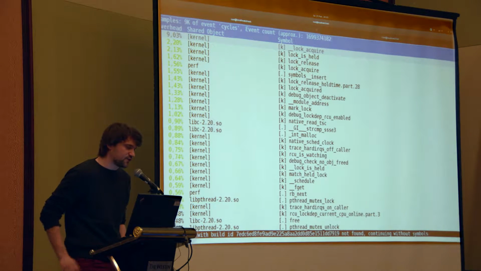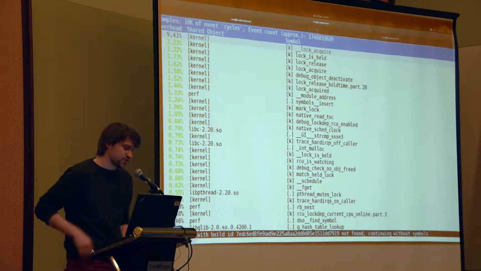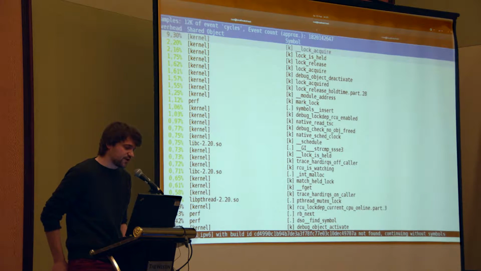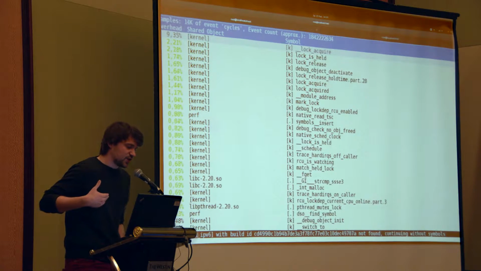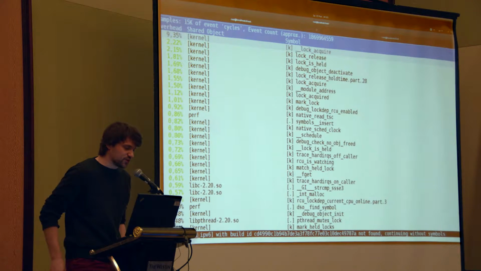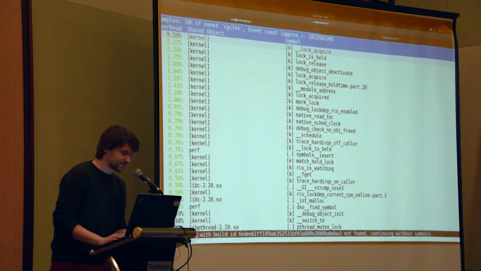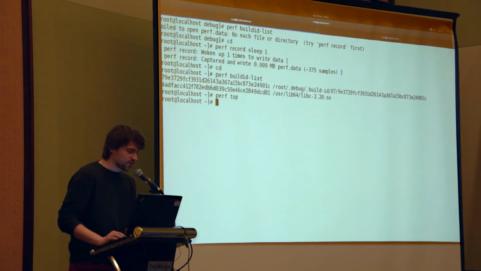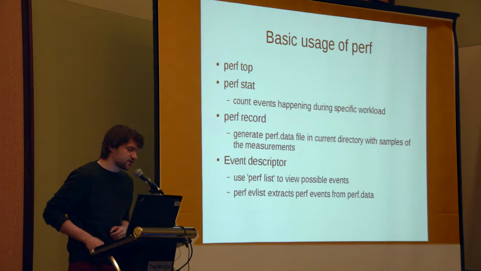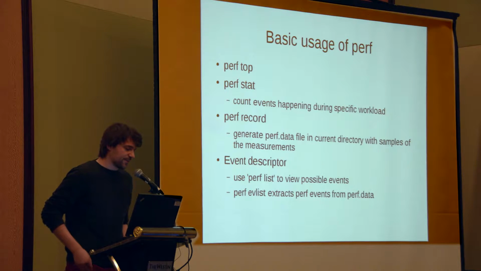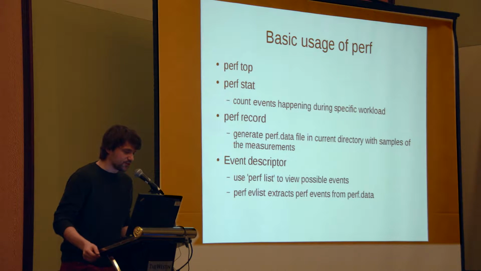The default event which is currently used is cycles, which just looks at where most of the CPU cycles are burned, in which C function. Most of those commands share most of the command line options, so it's pretty easy to adapt things. Most of those commands use -e, for example, to specify an event, so you can always transfer some of the command line options.